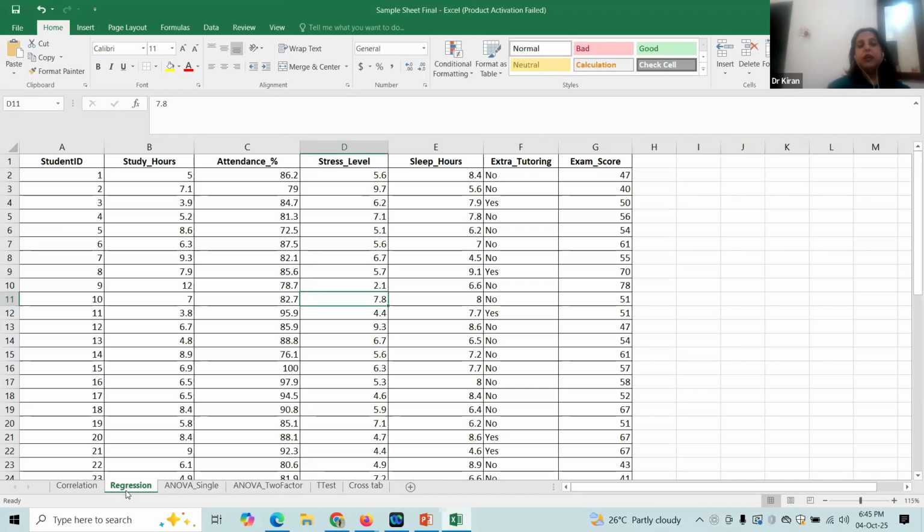Now in the second class handout, there is again a null and alternate hypothesis. But let me first explain. We'll do reverse engineering here. We'll first see the sheet. Now my sheet consists of exam scores, and these exam scores can be impacted by various things like study hours, attendance percentage, stress level, sleep hours, extra tutoring. Since extra tutoring is yes or no, non-numeric data, regression won't entertain it.